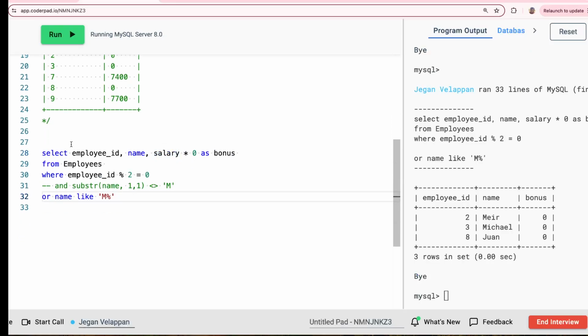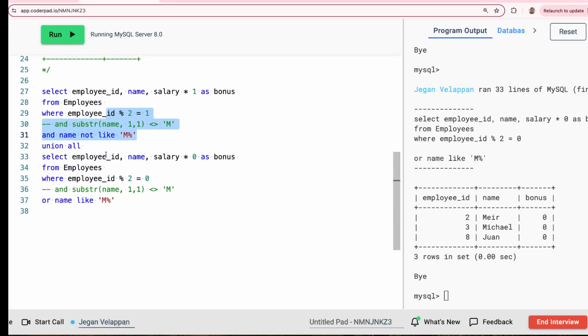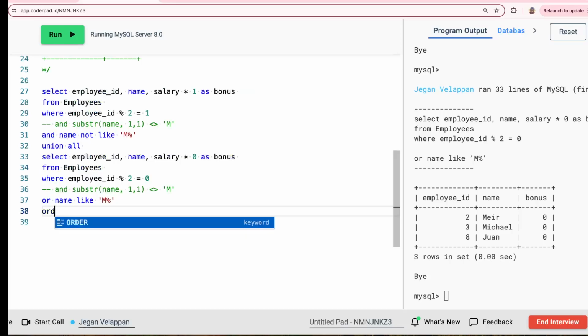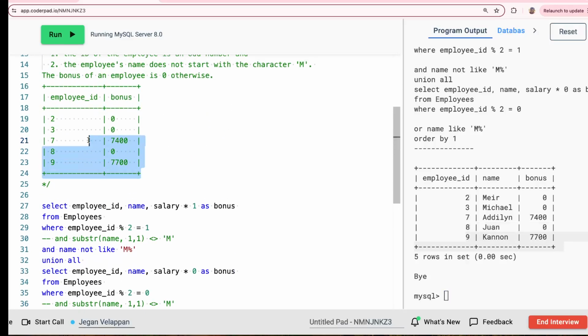Okay, so we got two data sets. One is the employees who get the bonus, and then another one is employees whose bonus is 0. You have both of these and you do a union all, then you get the complete data set. I say order by employee ID. If I combine both and I run it, you get 2, 3, bonus is 0. For 7, bonus is the 100%. For 8, bonus is 0. For 9, it's 7700. This is what is expected.